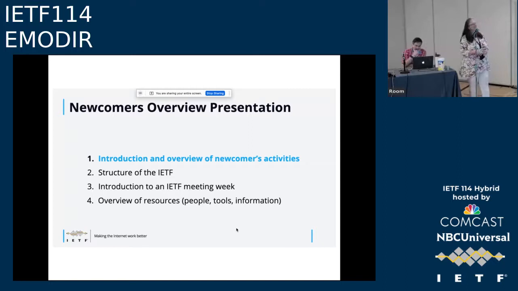Yes. Also, if anybody is interested in helping with the EMODIR activities, we'll ask again at the end. Any feedback you have on information that you might have missed or things that would help you find your way around the IETF, please be sure to share, because that all helps us improve those activities. Next slide.